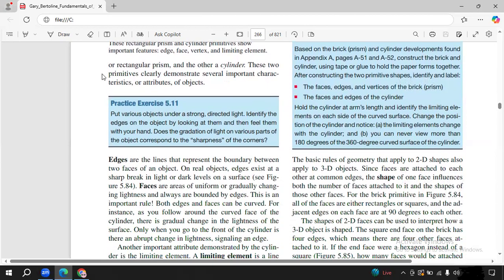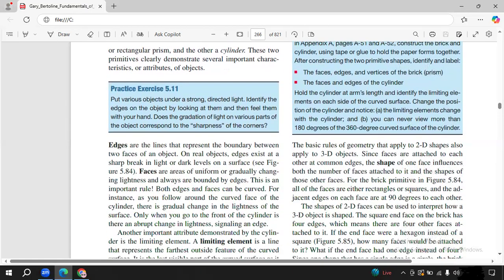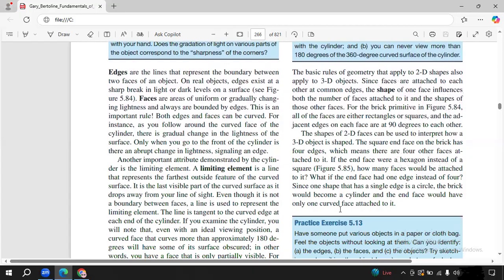Basically, these primitives demonstrate several important characteristics and attributes of the object. That is why these are very important and easy to know as well. Edges are the lines that represent the boundary between two faces of an object. It is a line. So it is better to remember the edge with a line and the vertex with a pointed end.